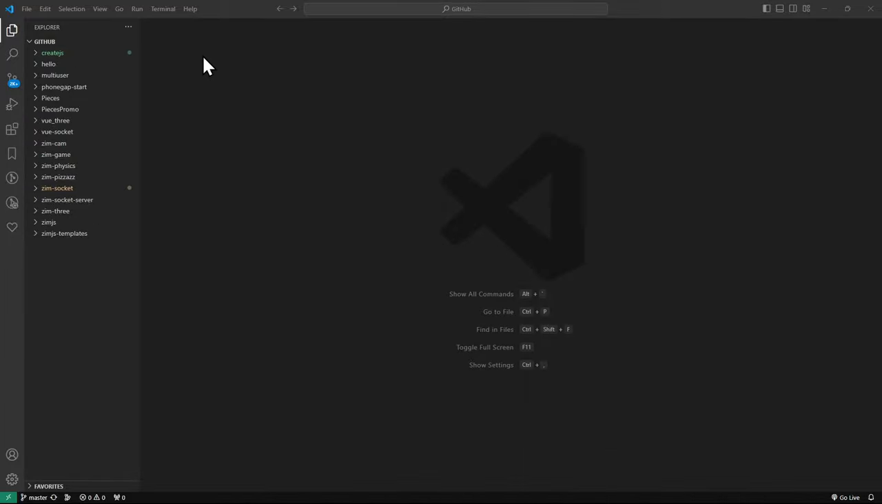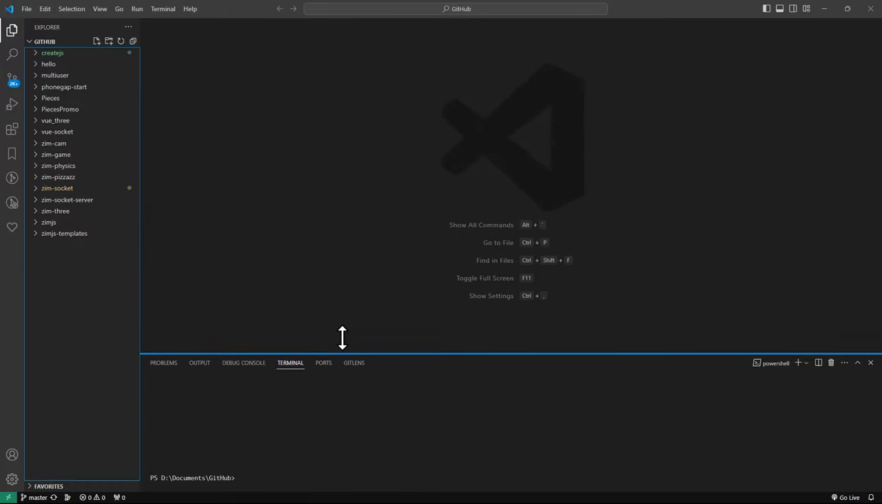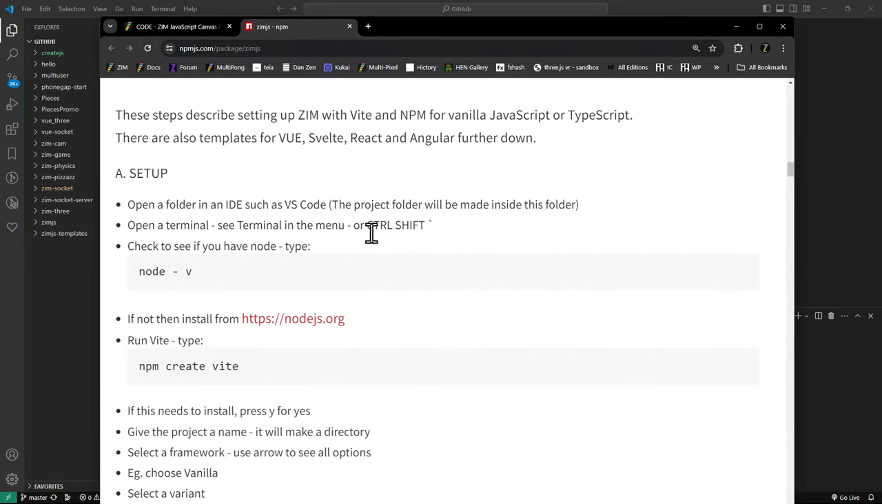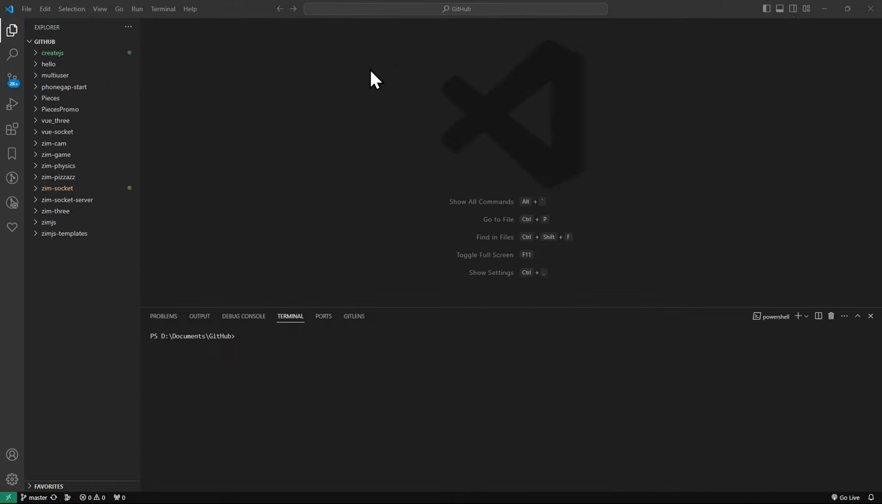And here is my VS Code. I would suggest getting VS Code. I'm in a GitHub folder where I do all of these other things. And we want to make a new app here. So just be in any folder, I guess, and we're going to use Vite. We pull up to get to the terminal. So if I pull that up, I'm at the terminal. Or you can follow the instructions here with a control shift back tick. Or you can go and get the terminal here and say new terminal.